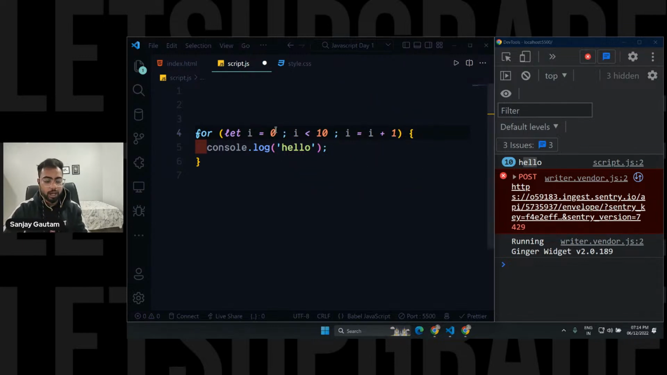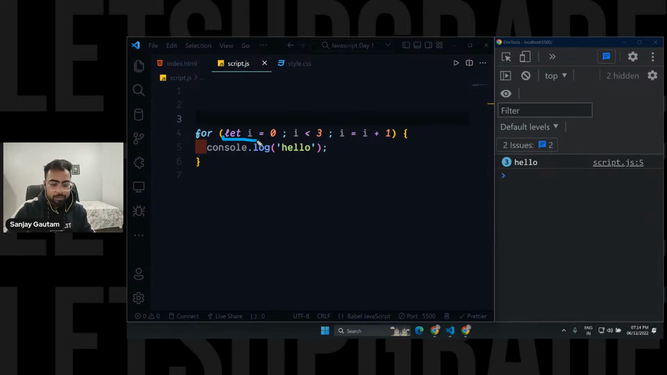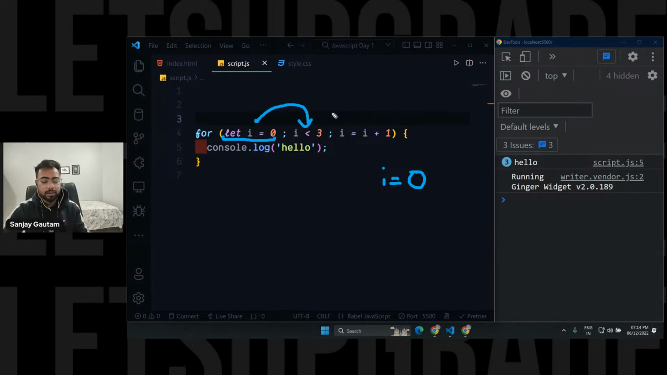Now see what I have written here. In the first line, I'm declaring a variable. Then in the second part, I'm checking a condition: if i is less than 10. Let me make it less than 3 so it's a little smaller. Now see what is happening. In the first part, I'm creating a variable i with the value of 0. Then it moves to the second part, where I'm checking if i is less than 3 or not. Right now the value of i is 0, so 0 is less than 3. It is true. So it is going to execute your code.